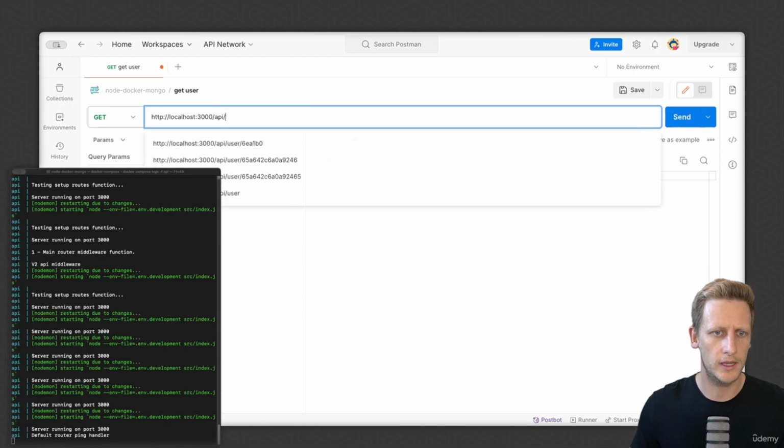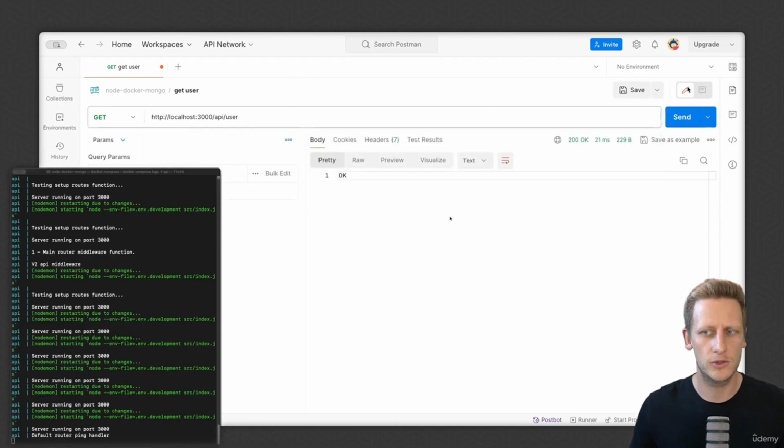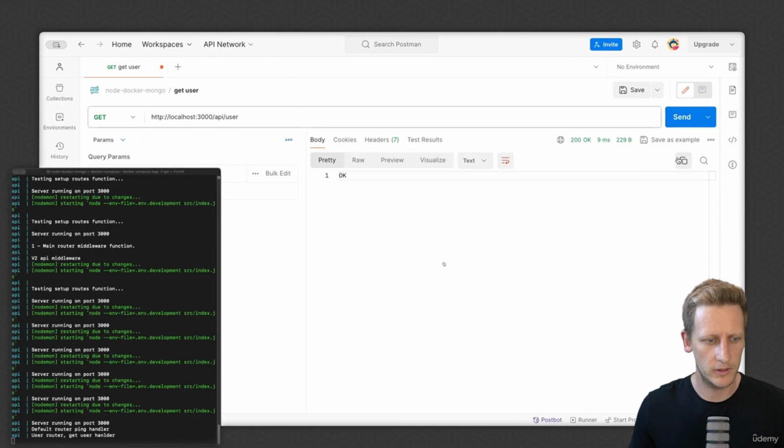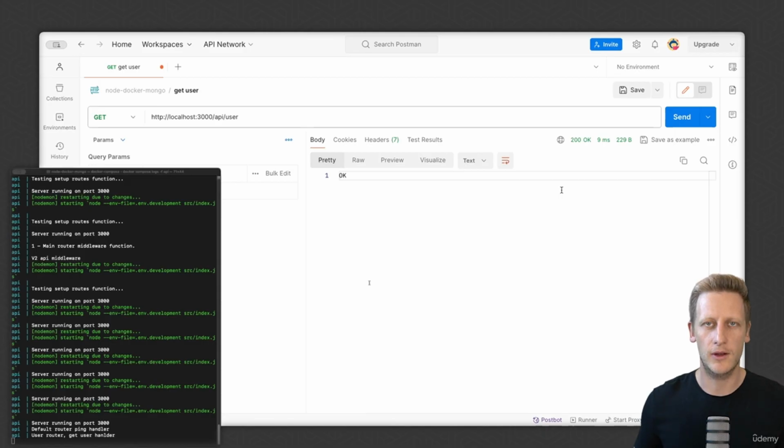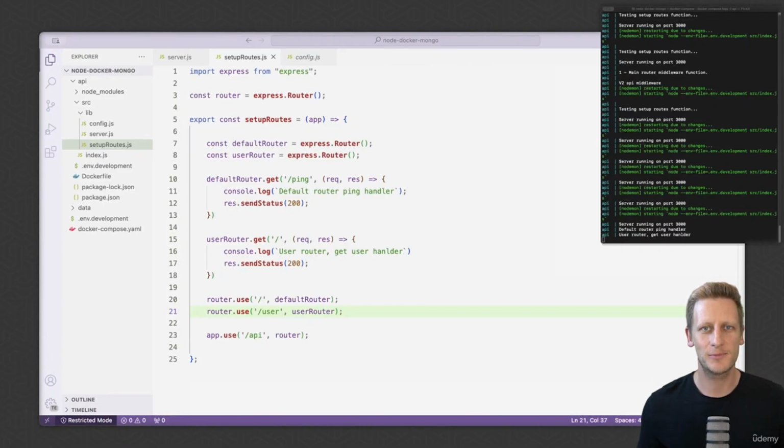If we go ahead and hit the API/user, you'll see we get back a 200. And in this case, we hit that user router middleware. And so we can send traffic now to different routers within our app, and they'll all be handled with code that is specific for every modularized router that we create. So we are one step closer to finishing this off in its entirety.